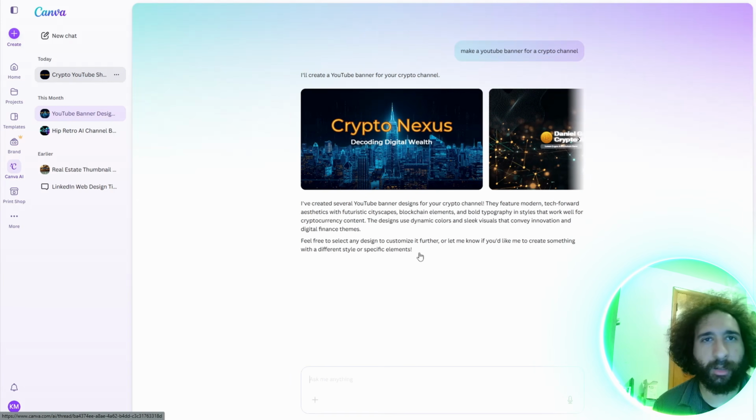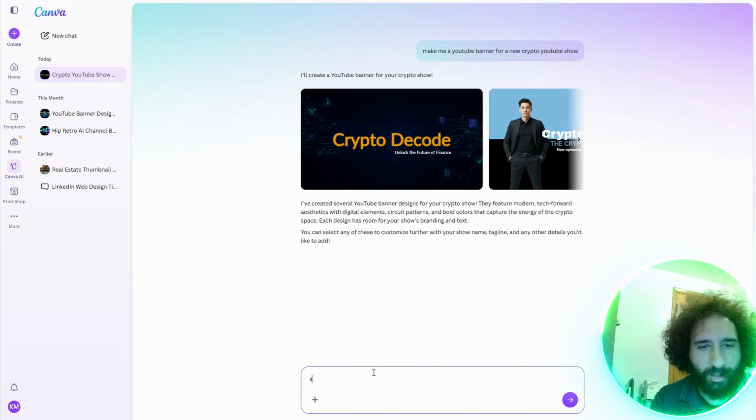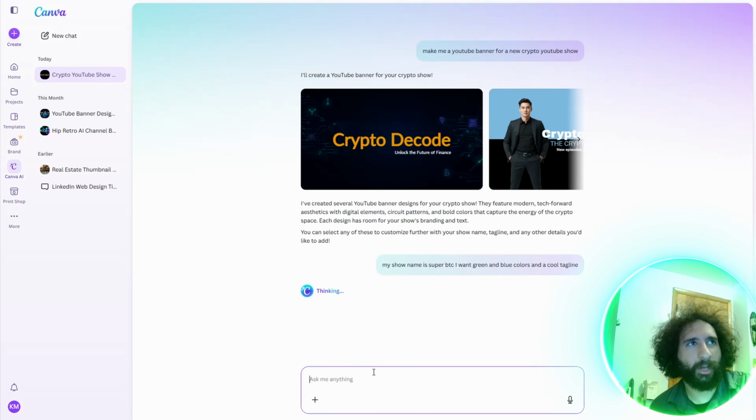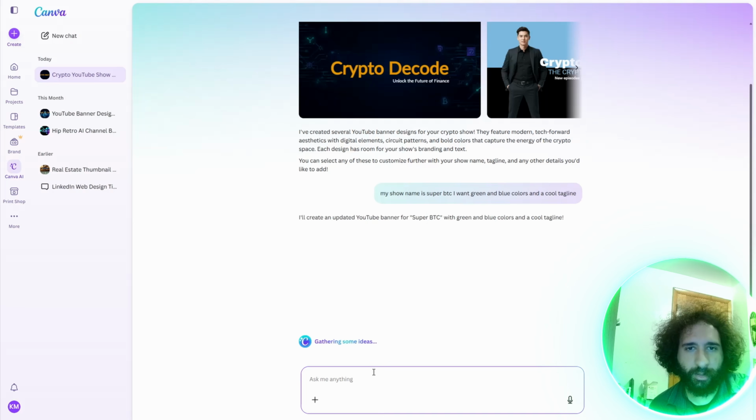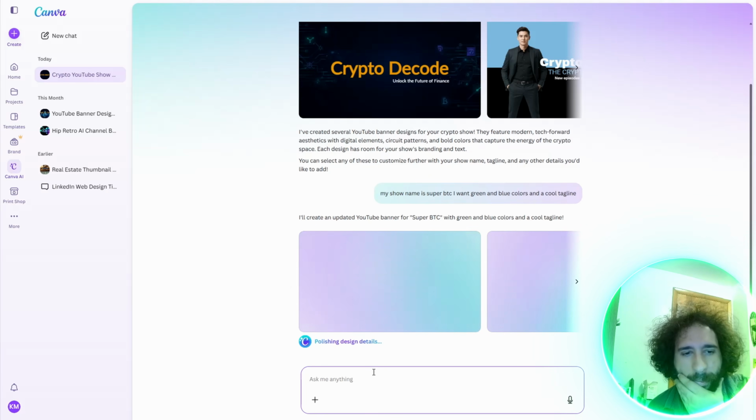Now, let's say I come here and I'm like, I don't really like this design. You can customize it. So my show name is Super BTC. Just for example, I want green and blue colors and a cool tagline. So just like we prompted here, I can prompt right here and you can keep creating chats. And then after that, you simply can go ahead and after it's done, upload the information. It's as simple as that.